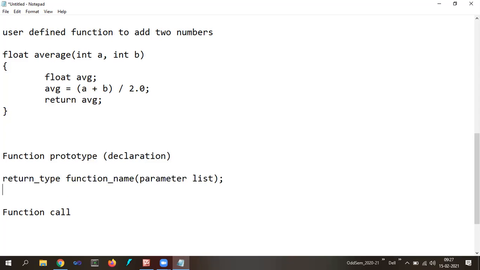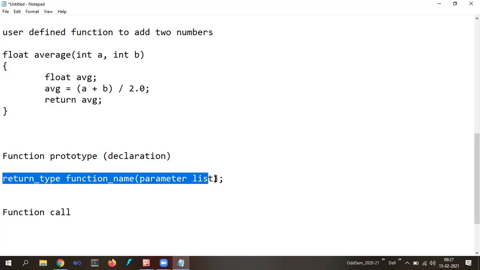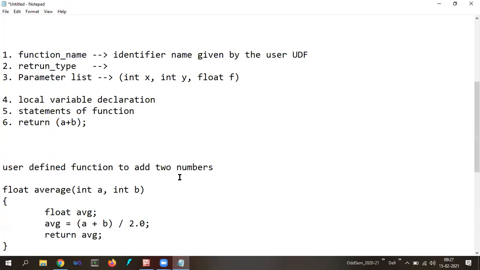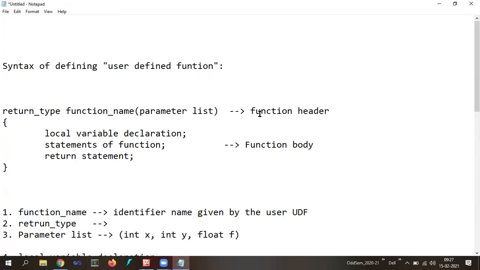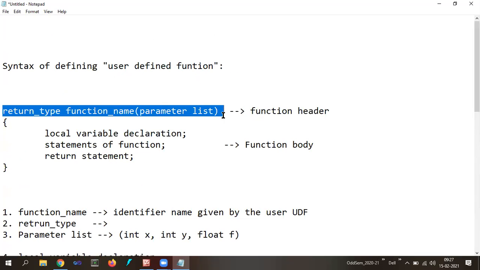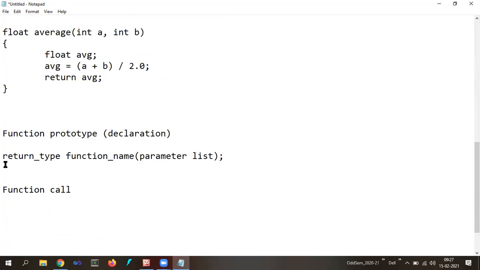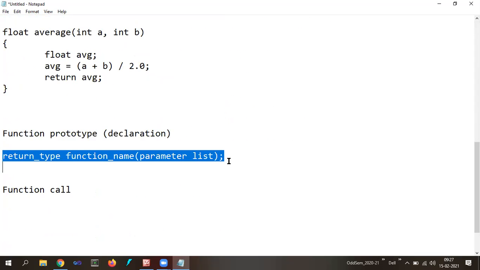Now, can you figure out the common thing between the prototype statement and the function header? This is the function header, and this is the function prototype. Are they similar? Almost all of the parts are similar. But what is different? The semicolon.